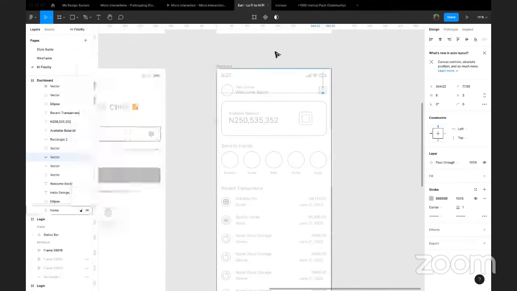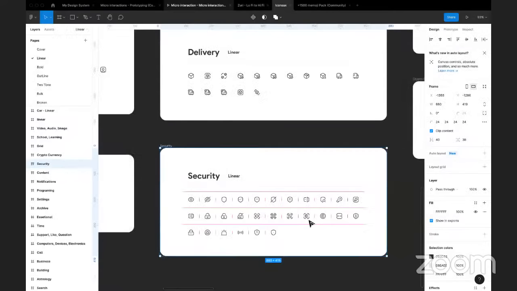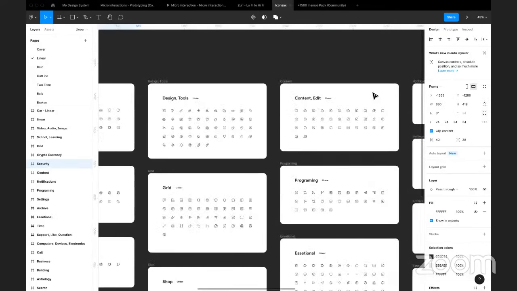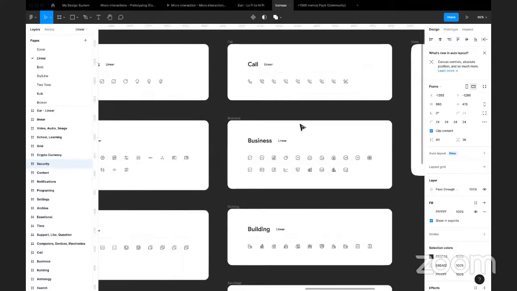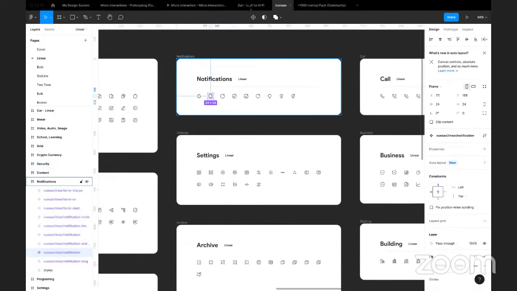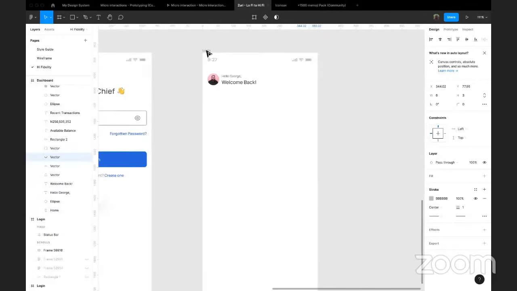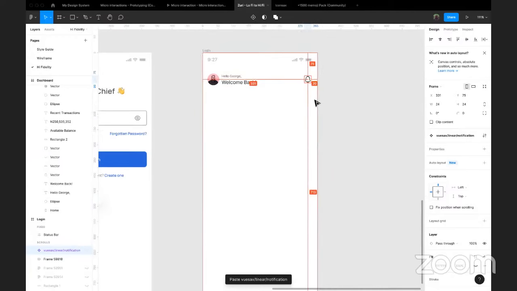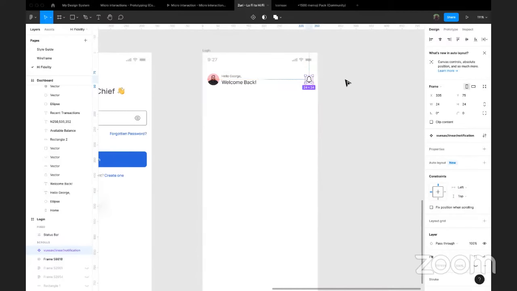Okay, let me just come to my icon pack here. Let me just pick the bell icon from here. So this is Iconsax or Vuesax, most of you should know that already. So just copy this big guy from here and paste it here. Align it to the center like this, 16 points away. Yeah, so this is my bell icon here.